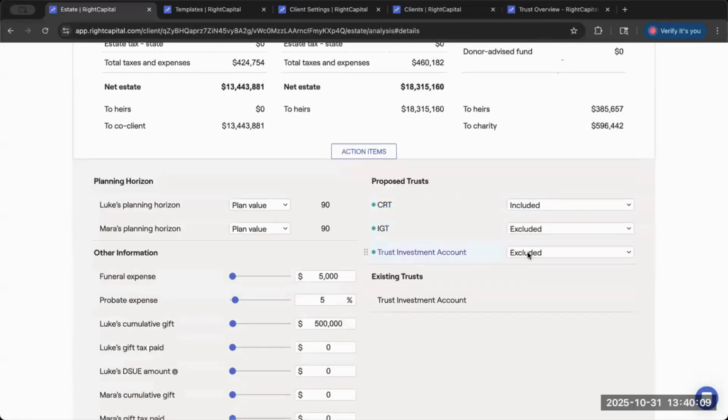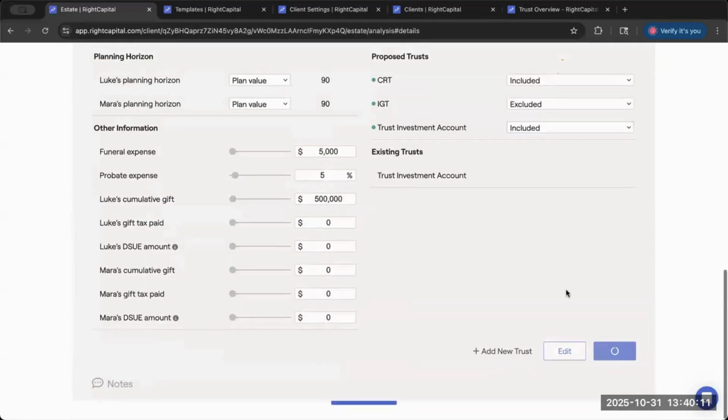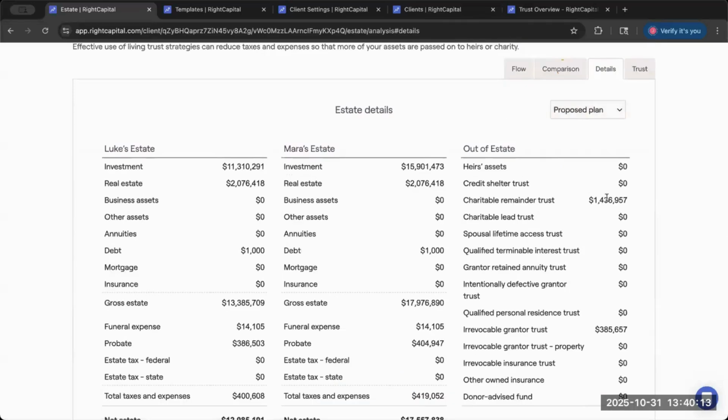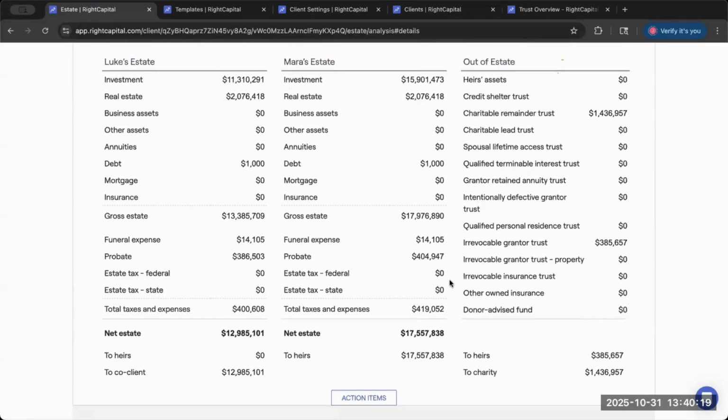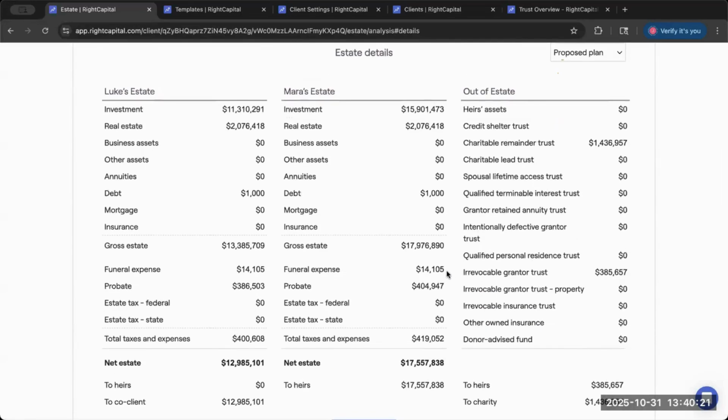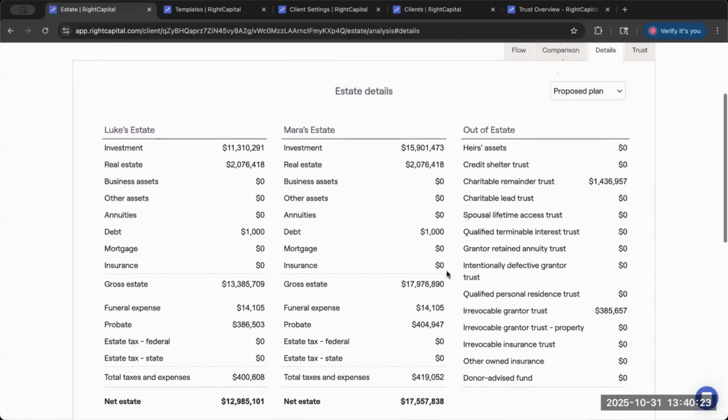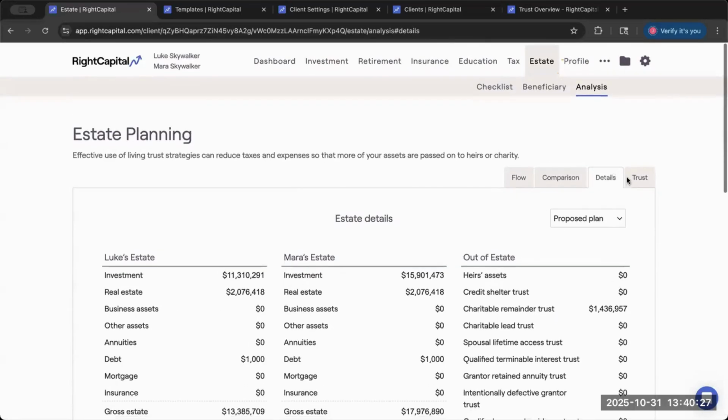Again, if I go in here and say this is included, we should see that number reflect. So we should see that charitable remainder jump right up. So again, very similar to the flow. I won't spend a lot of time here. You can obviously see what this is kind of doing here. But again, if you need that a little bit more detailed view without all the different colors and boxes and things like that, this is a little bit easier.